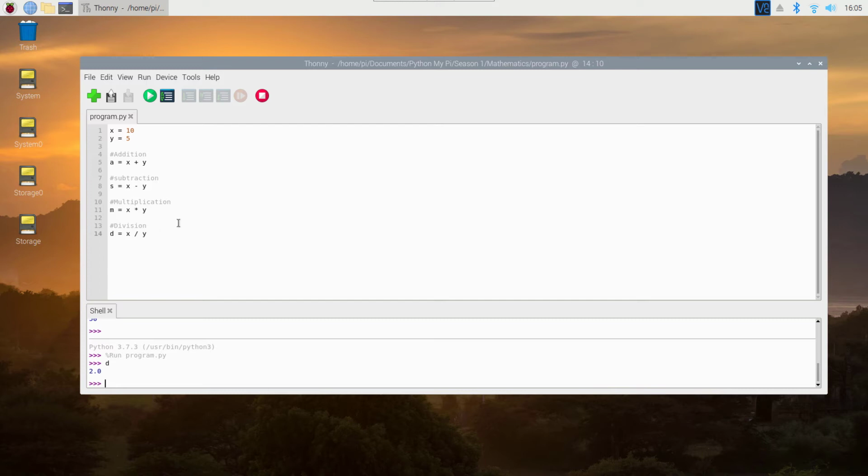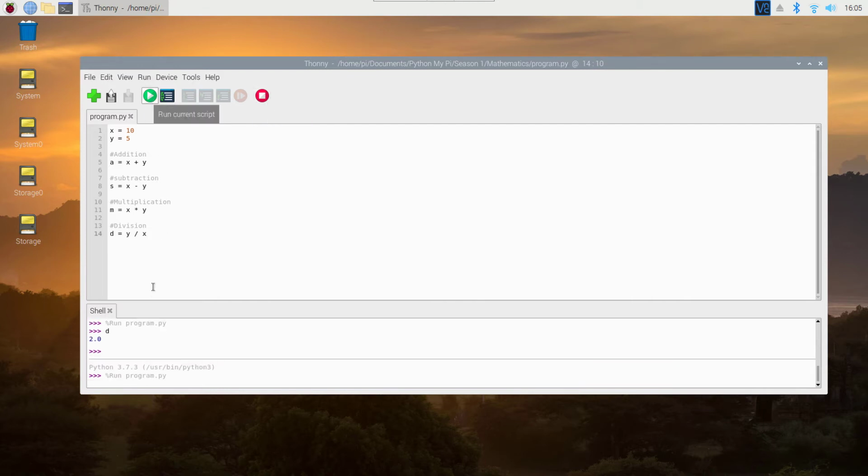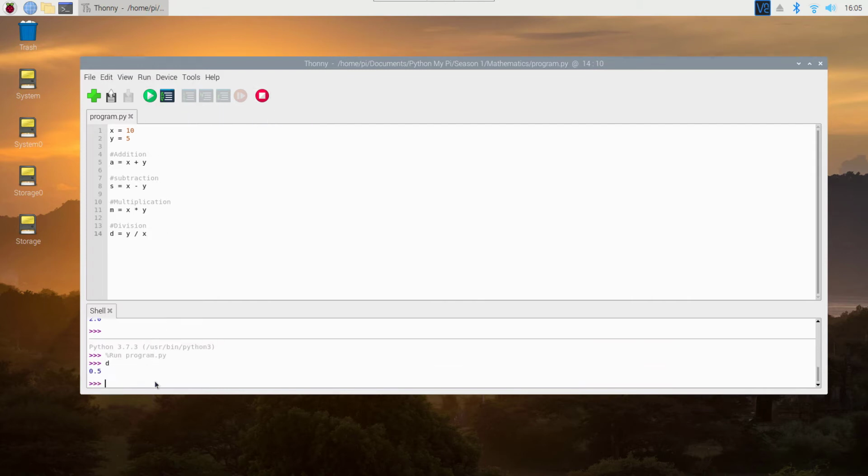Now this is where the order comes into account as well. So if, for example, I was then to swap these around, so we had y divided by x, and then stop and run, then type in d, we get a different value of 0.5. And of course that makes sense because 5 is then divided by 10.